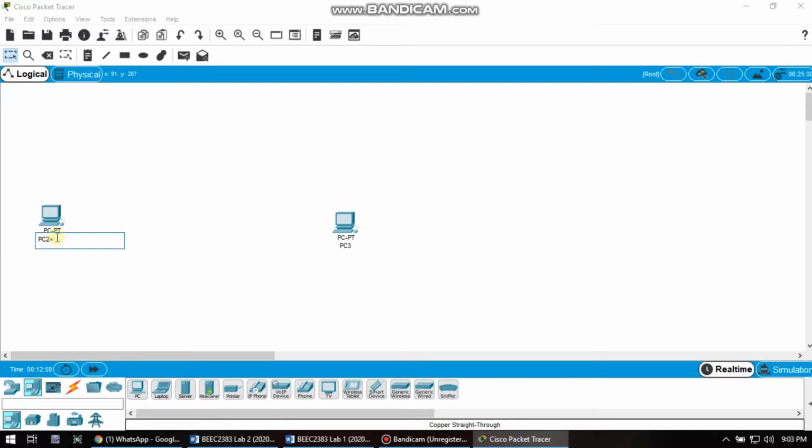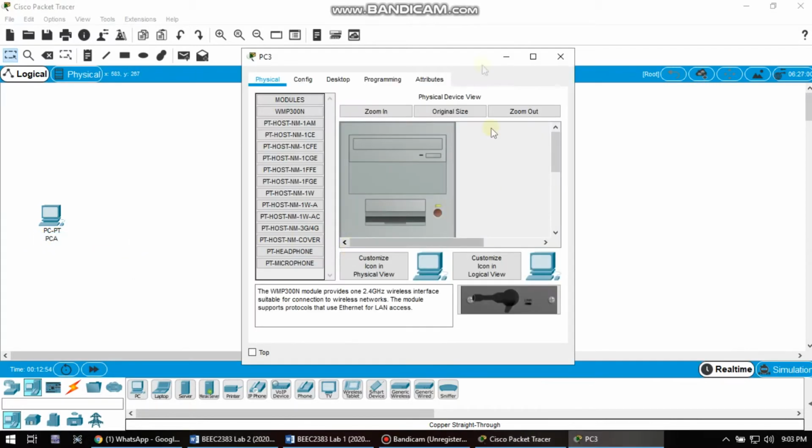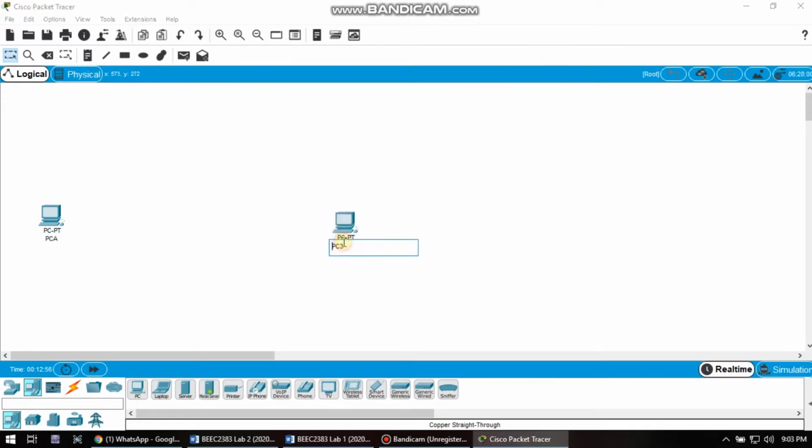This one is PCA, PCA and PCB. And then we use router Cisco 2911, and for switch Cisco 2960.